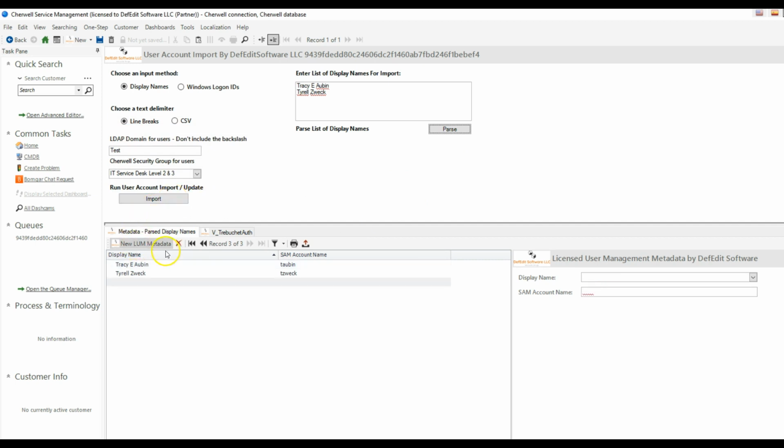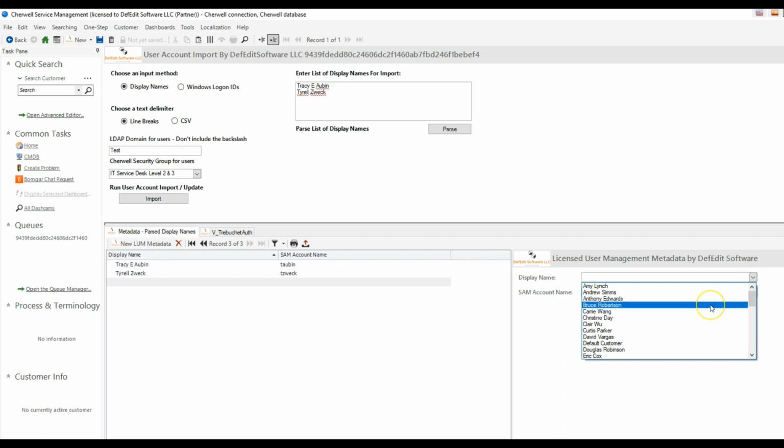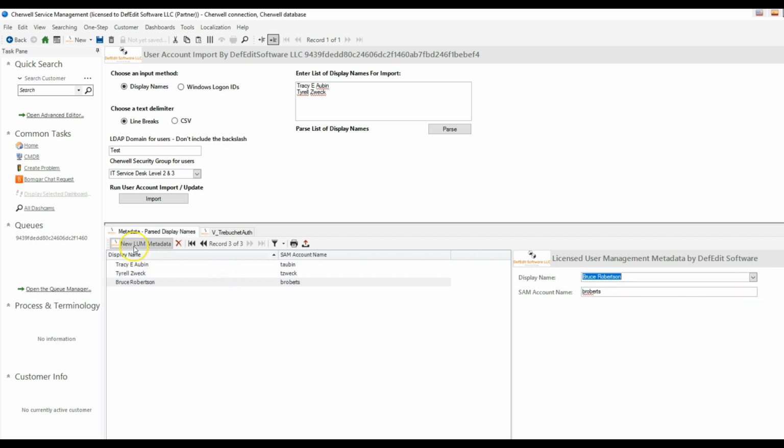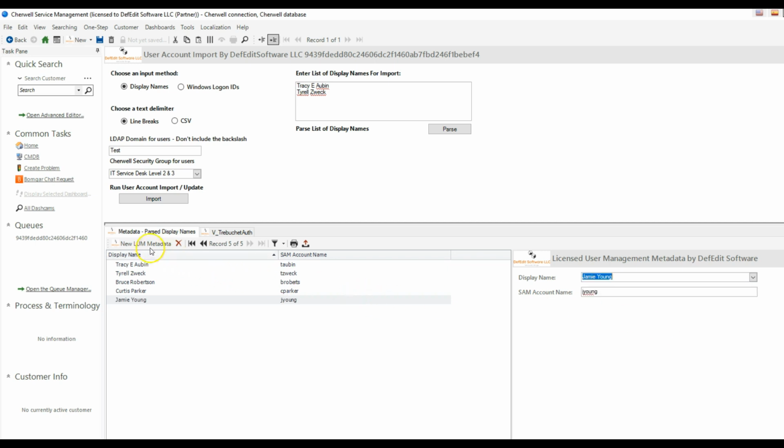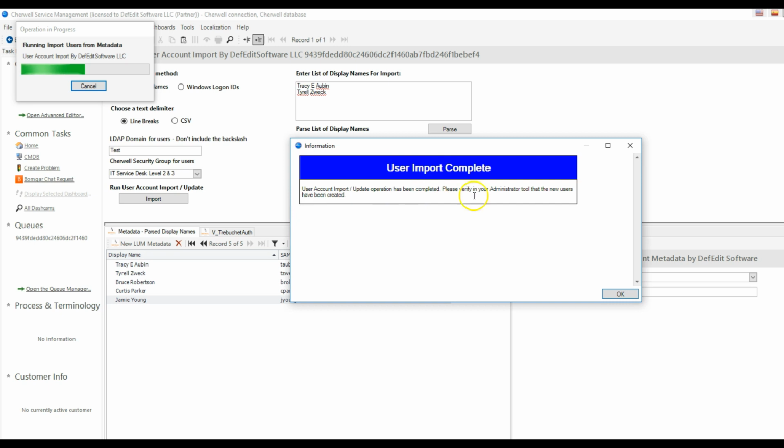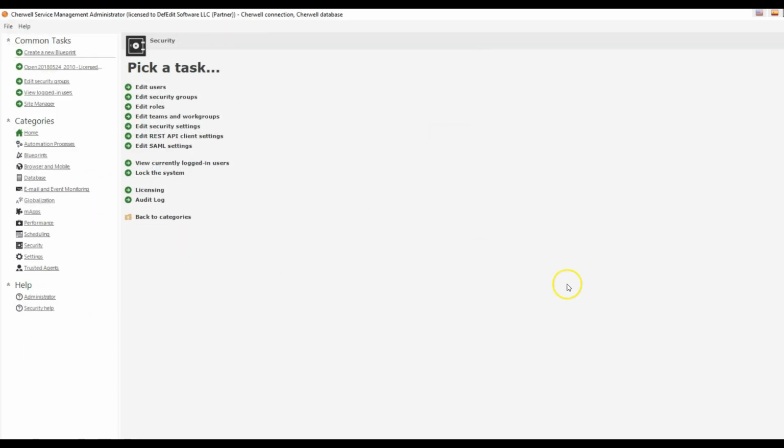You can also manually select users to import into the system. So we can choose Bruce Robertson, we can choose Curtis Parker, you can choose a couple of other users and import them as Active Directory, or import them as licensed users into the system. And I'm going to save this record and click on import. We'll get a pop-up letting us know that the user import's finished.